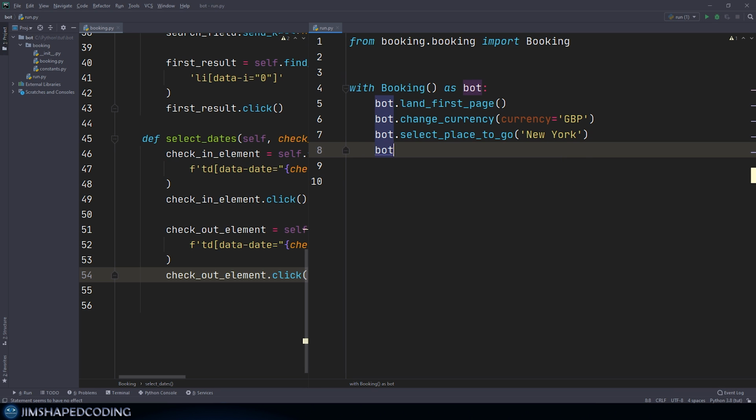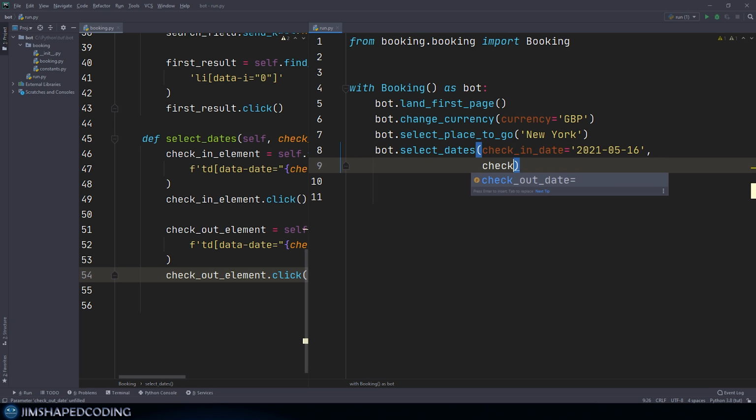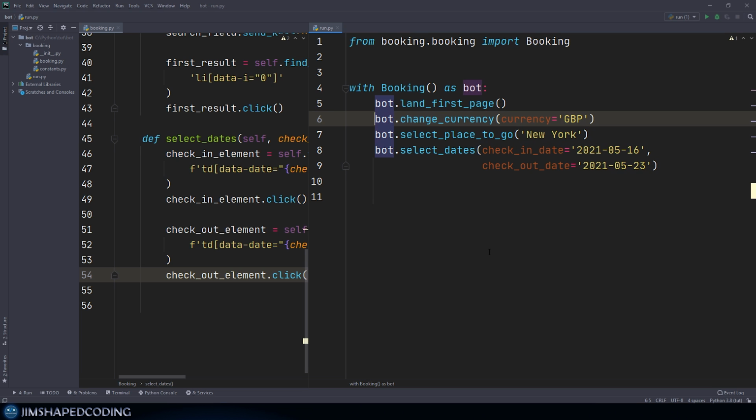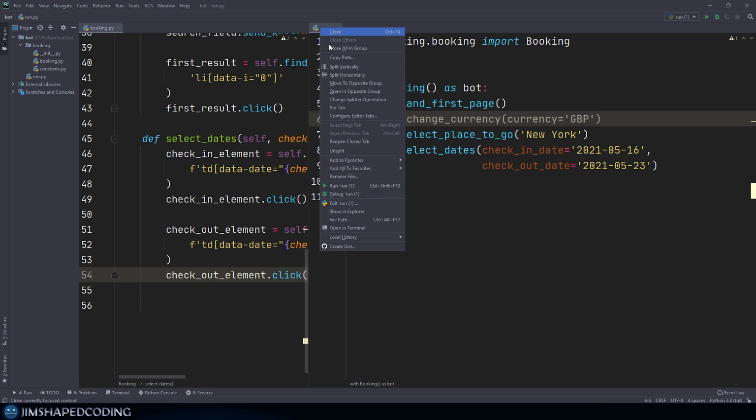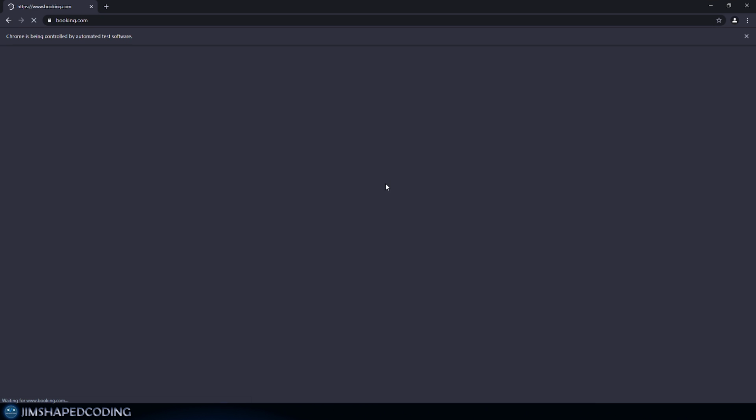So it will be bot.select_date, and we are going to pass in check-in date equal to, let's say, 2021-05 for May, and then the day of the month will be 16. And then we are going to do the same for checkout date, and we will pass in 2021-05-23, for example. Alright, so let's go ahead and test our program. Now, we understand that we don't have to really test the change currency anymore because this works, so I can allow myself to comment this out for now. Alright, so let's run this and see what happens.